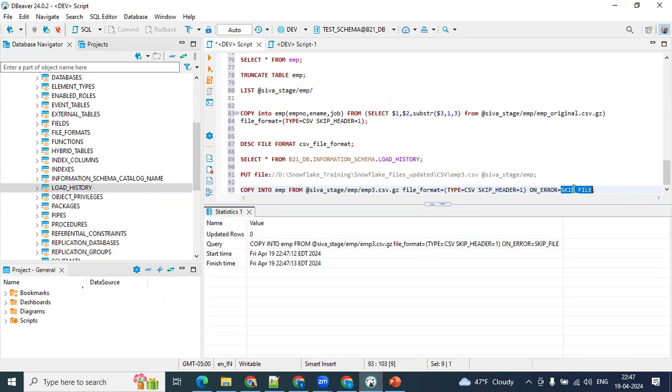Are you getting it? Then what is the difference between abort and skip? It is not throwing any error, right? The execution is going smoothly. It is not blocking my statement. When we use abort, it will throw the error message and stop the execution. If you use this copy command in a procedure, with skip it will continue, but with abort the procedure will raise an error.